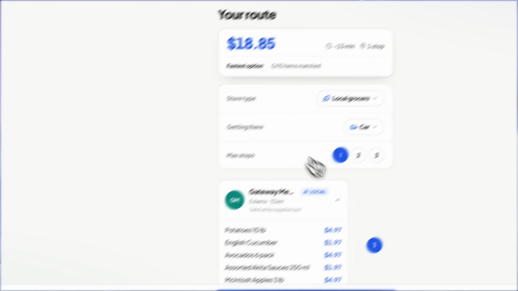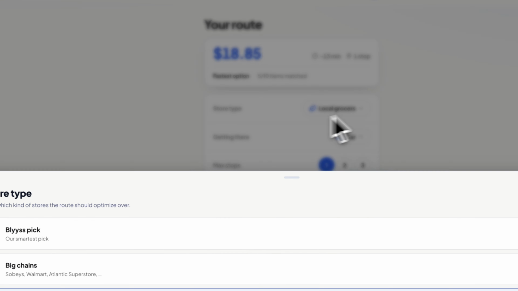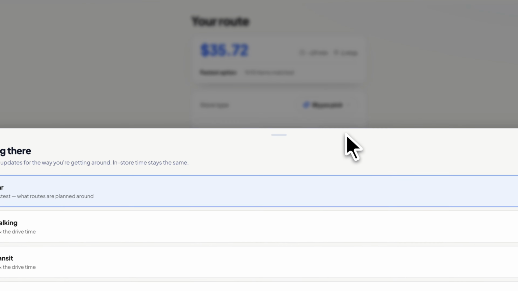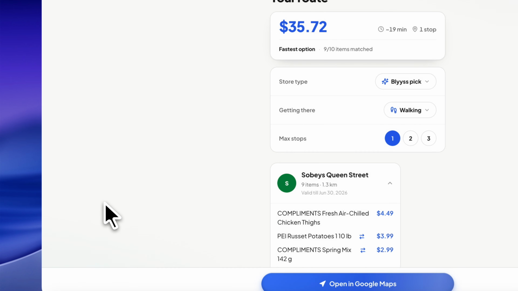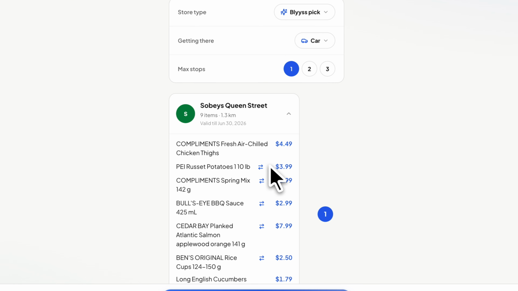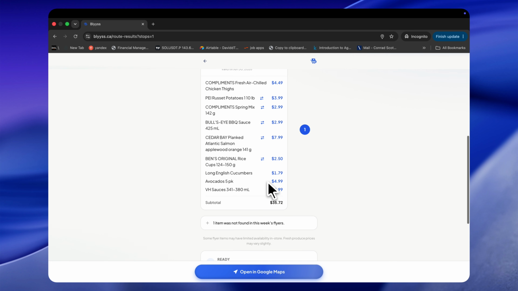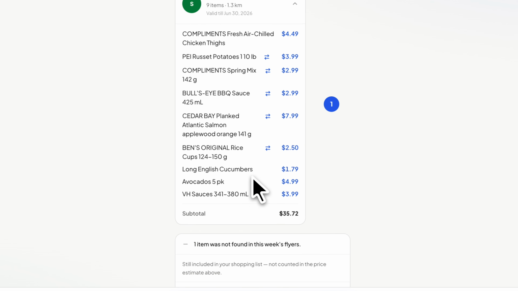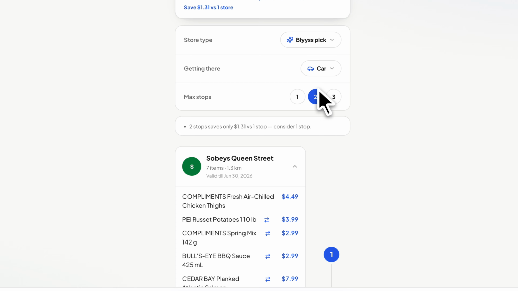But if you wanted to filter by specific stores, you can filter by big grocer or by local grocer. In this instance, we're going to go with the Blyyss pick. You can also filter by your mode of transportation to get a better understanding of how far that grocery store is going to be away from you, as we do have a Google Maps link at the bottom. Finally, you can see that one item wasn't able to be found at this week's flyer, and that was already told to us in the initial screen.